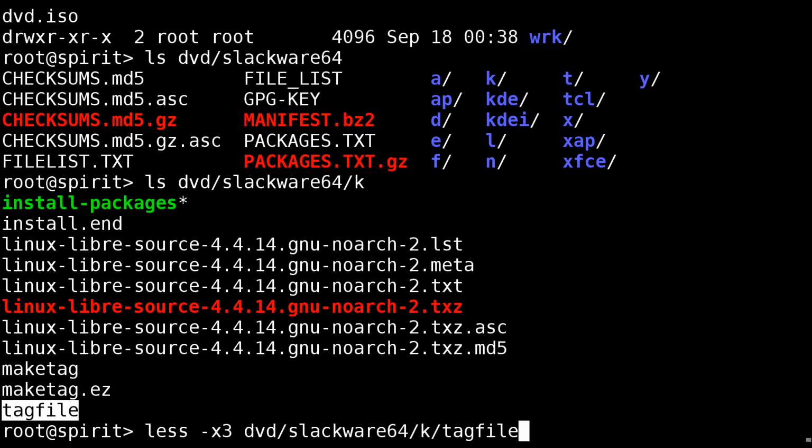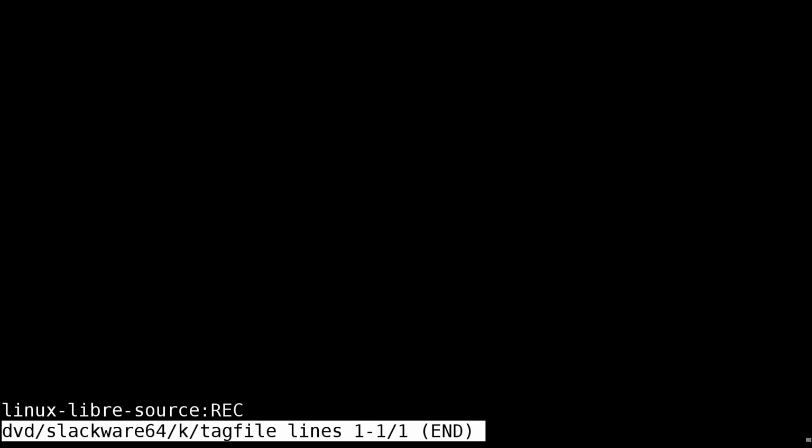Tag file. And so in this particular package set, there's only one package, and it's the Linux Libre source. And then we've got this little keyword here, and it stands for recommended.